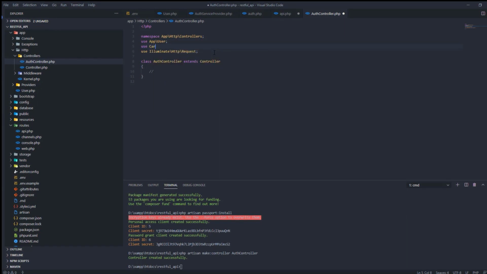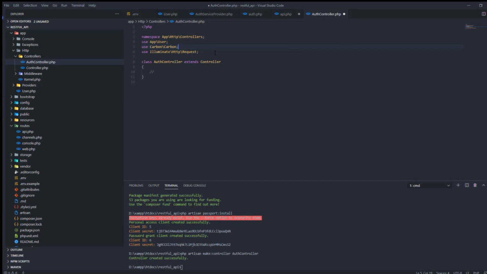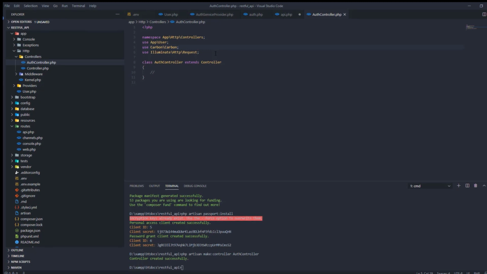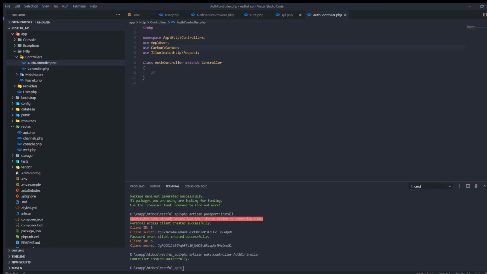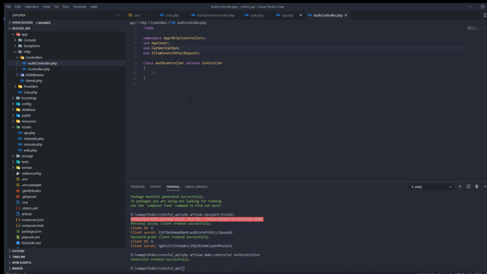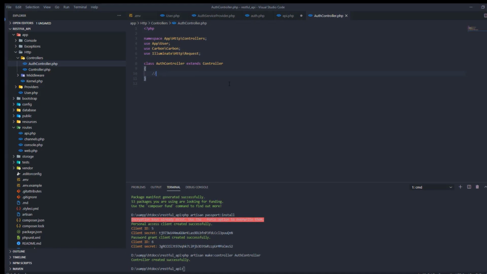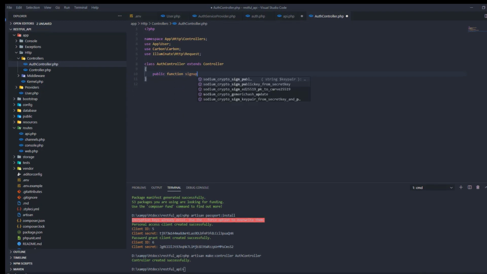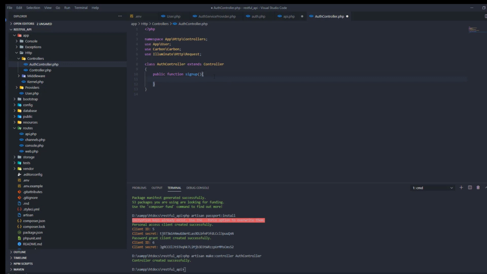So, use Carbon. The Carbon package is to set the expiry token or expiration date using the Carbon date time package. Next, we will now create a sign up function.